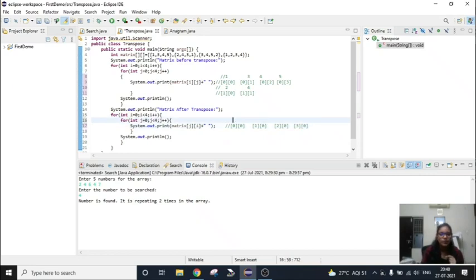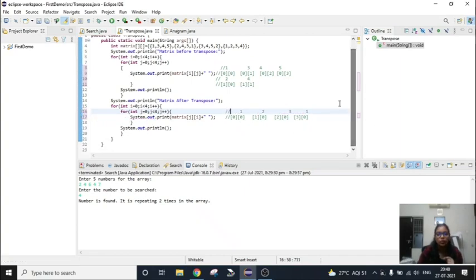So here let's see, 0 of 0 is 1. Yes, 1 and 0 is 2. And then 2 of 0, which will be 3 here. So this is how the transpose of the matrix is executed. Now 1 here. So this loop will be executed so that the whole matrix which we are given will be transposed and the rows and columns will be exchanged.